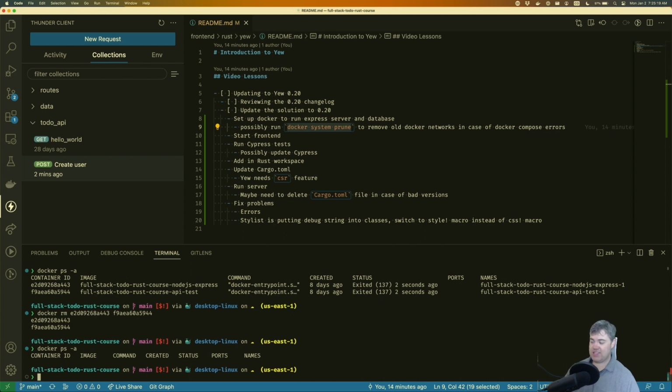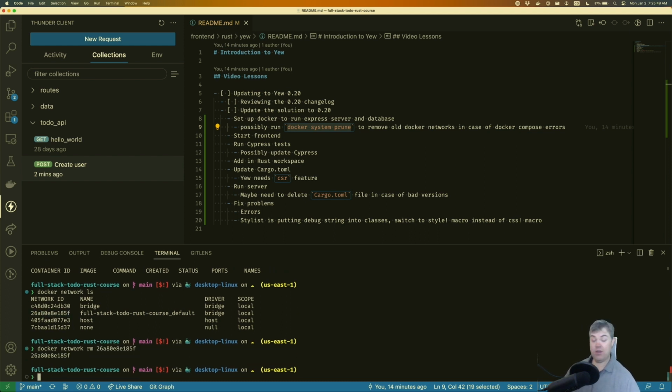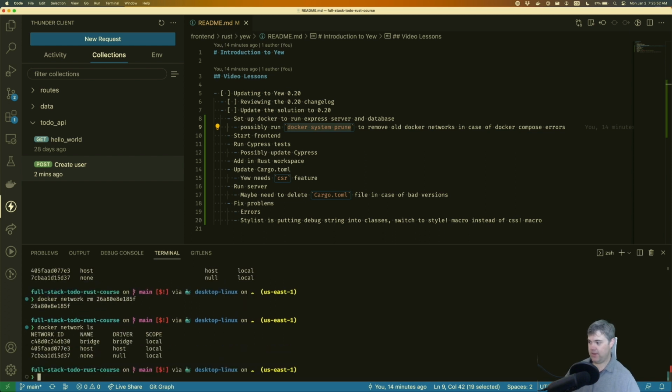Okay, let's also take a look at networks, because that's another thing that hangs around and causes problems. So we have a docker network ls. Specifically, this one here is supposed to be removed when we do a docker compose down, but for some reason this is remaining up. So I'm going to do a docker network rm and Yew. Okay, so that's gone. Excellent.